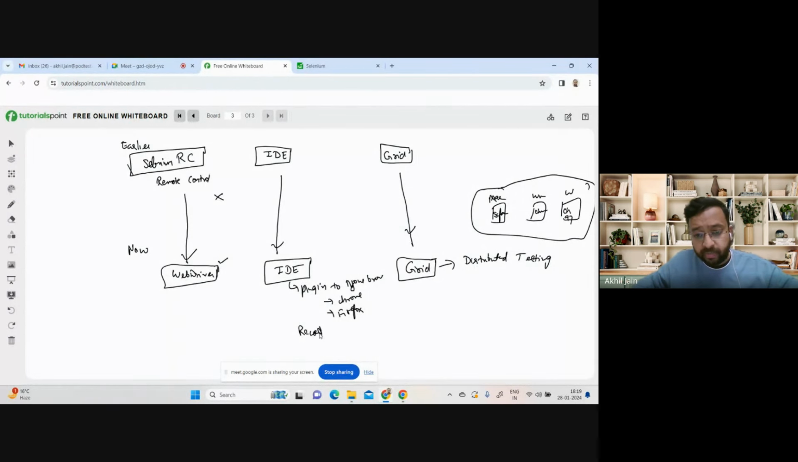We can record our transactions, whatever we wanted to do, and use it, right? But if someone has already used the IDE, they would know that the language in which it generates the transaction or the code is Selenese. It is not Java or some other language.